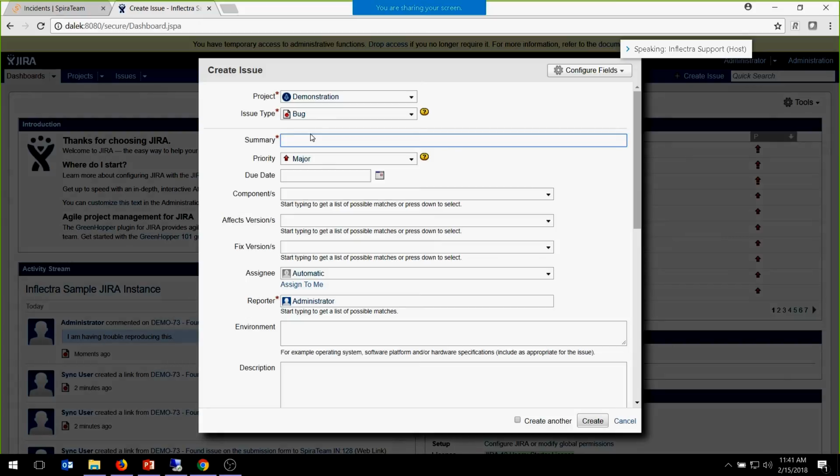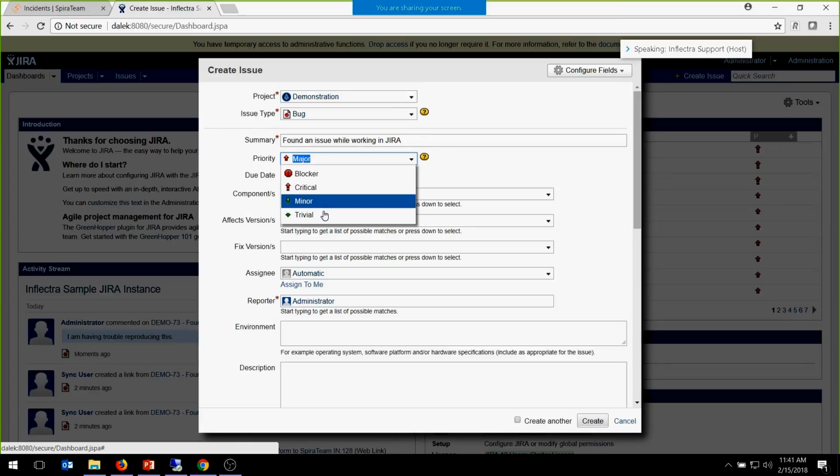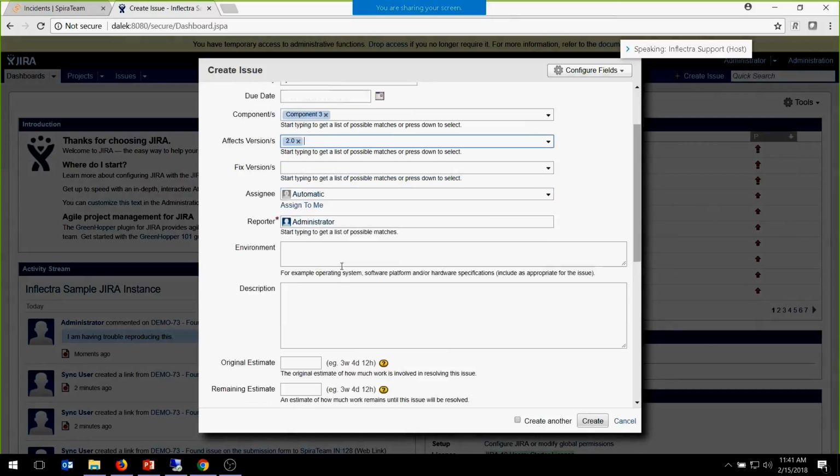So this will be a, found an issue while working in JIRA. So we know it's from JIRA, just put that in. Priority, we haven't mapped blocker, so I don't want to choose that one, that's important. I'll set the component, component 3. It affects version 2, and the fixed version, we'll leave that for now because it's not fixed, and that's okay. We can put other things in here too.